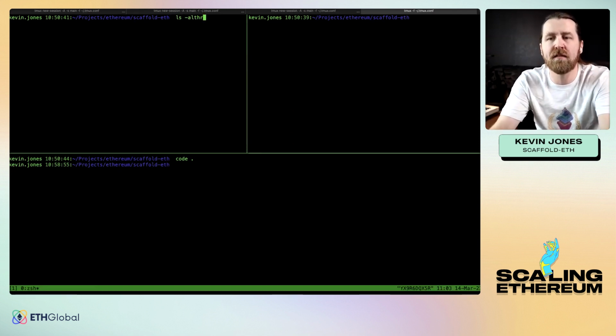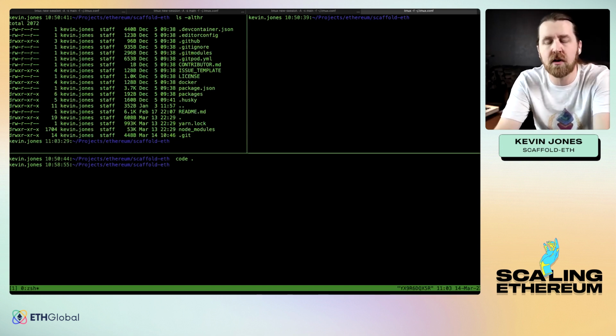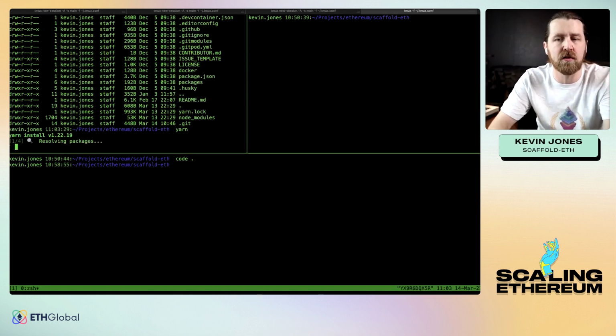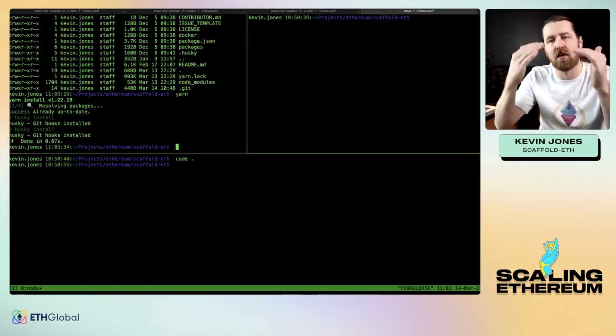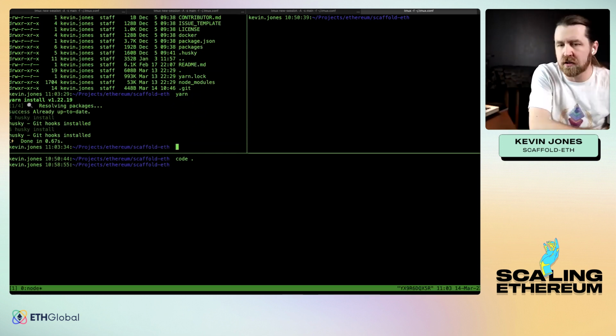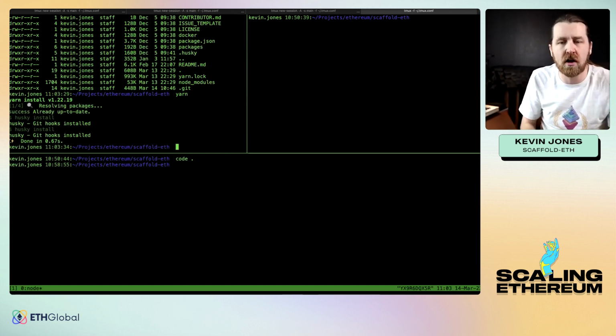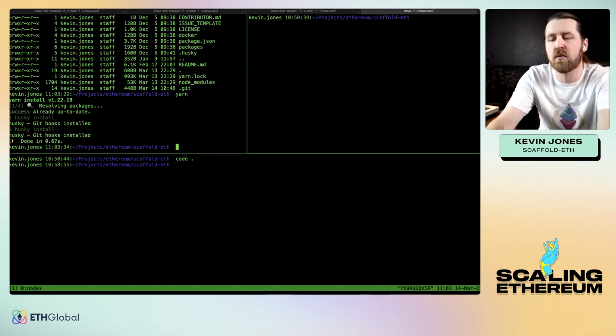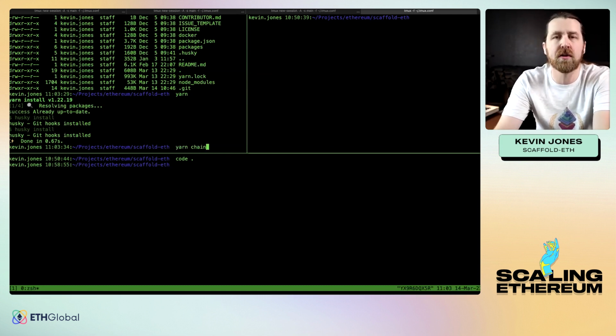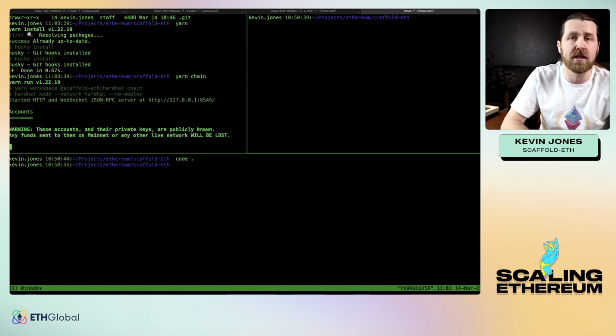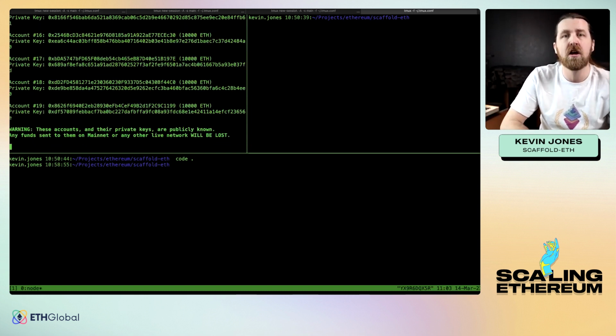As I was saying, I've already checked out the repository and done the yarn install. If you do yarn or yarn install, it's going to install all the dependencies for you. Then you can get up and running with a blockchain using yarn chain. That's going to spin up a copy of Hardhat running locally on your machine. You're up and running, ready to go.